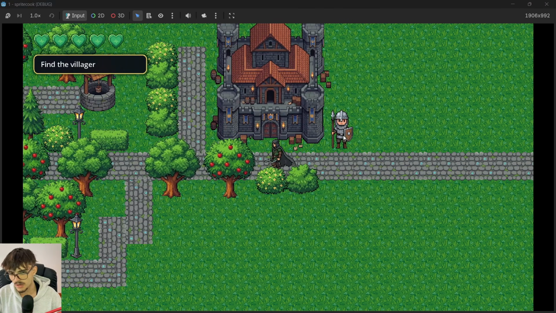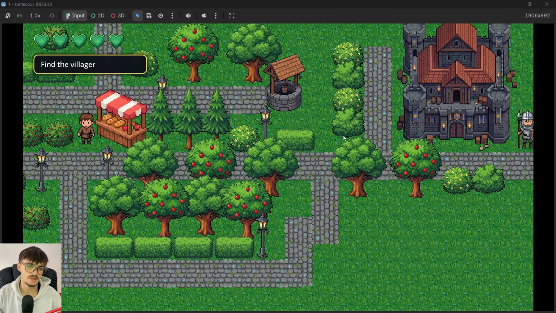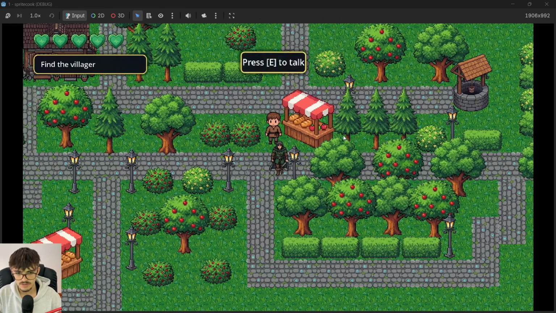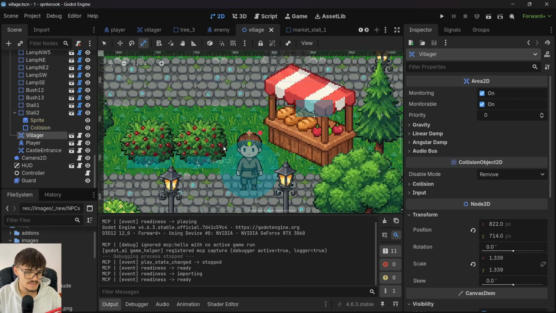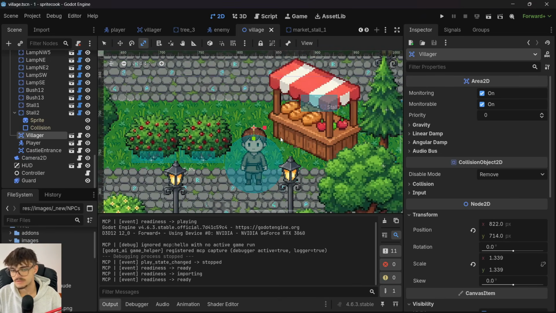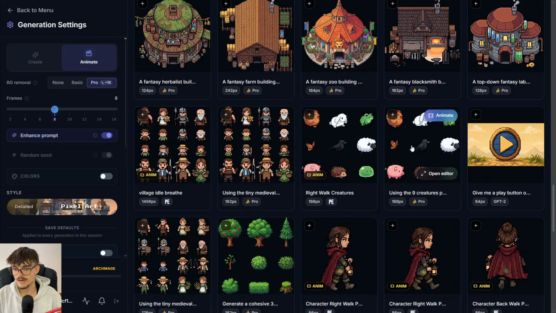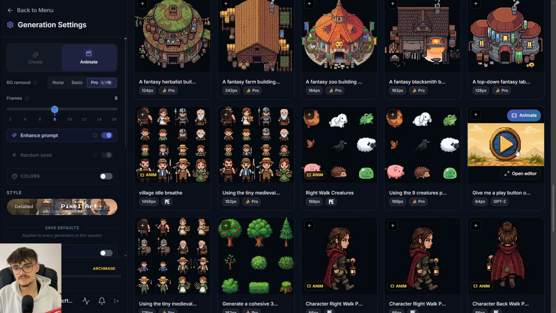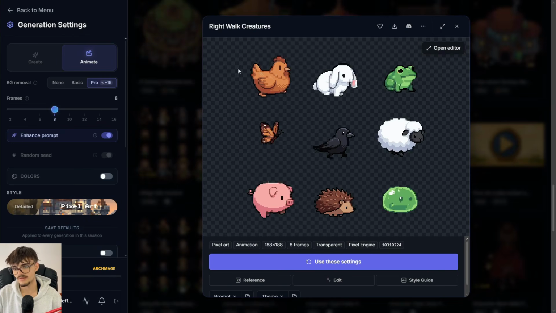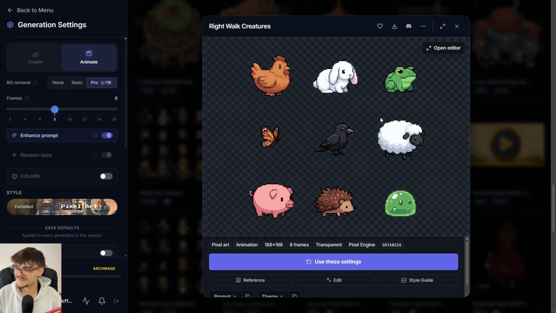And as you can see, the guard and the villager both share the same style or a very similar style. I think we could even remake the player in a cuter style like these guys over here, but I don't think it's a big deal right now. Another thing I wanted to add is creatures. Once again, I generated a grid and then I animated that grid. As you can see, they look super, super cute.